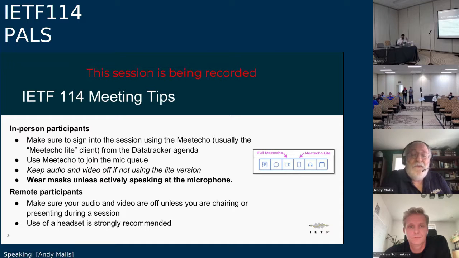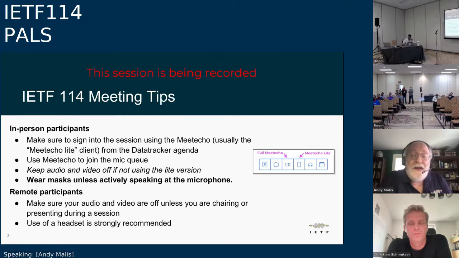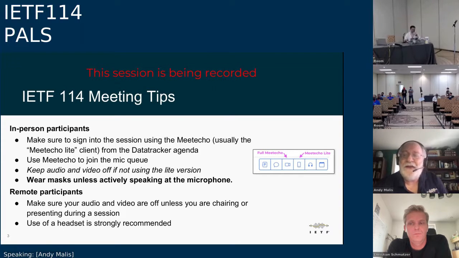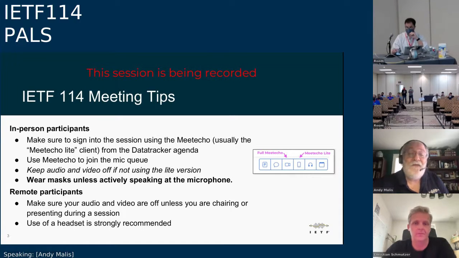So we have some notes here for the in-person participants. For those of you who are sitting in the room, please make sure that you sign into this session using Meetecho Lite. If you take a look at the little diagram on the slide, it shows you the icons that are to the right of the PALS session. What you want to do is click on the Meetecho Lite icon, which looks like a phone, and that will bring you up, and you need to use that in order to be able to get into the queue. You will not be recognized if you just stand at the microphone. You actually have to get into the queue so I can see and manage the queue from here at home.